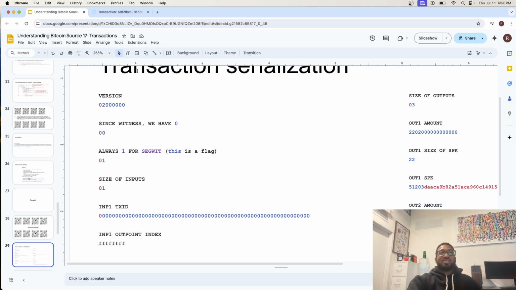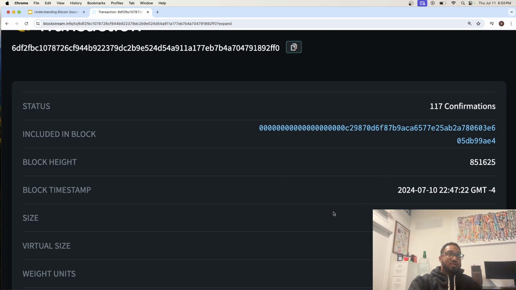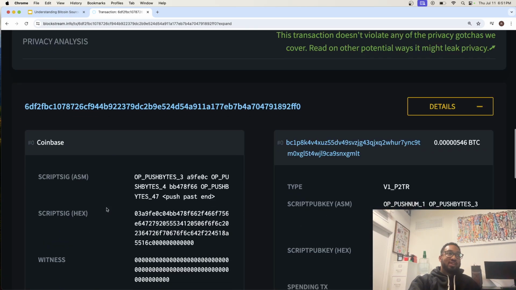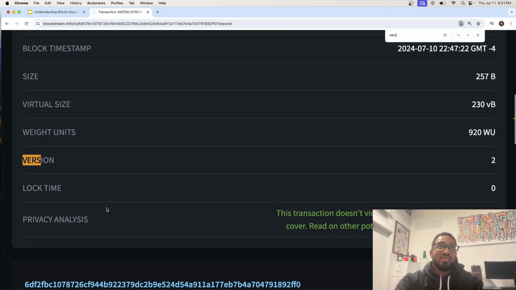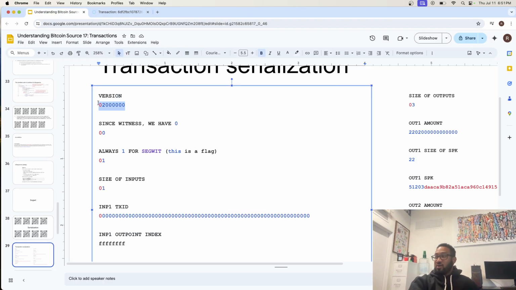So this is the version. The version is 2 on the transaction, and we should be able to see that up here somewhere. Let me know if you see it. Do they not have the version? Okay, they do. I just missed it. Version is 2, right? And again, the first thing you have in a Bitcoin transaction is going to be this version, so you know how to parse the rest of it.